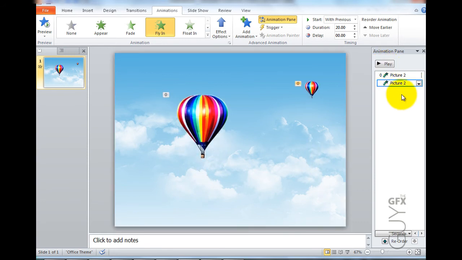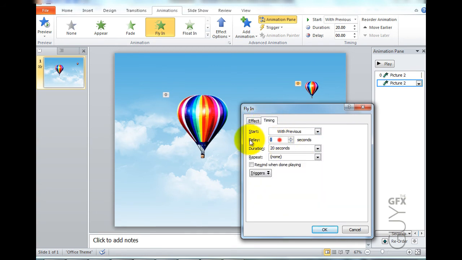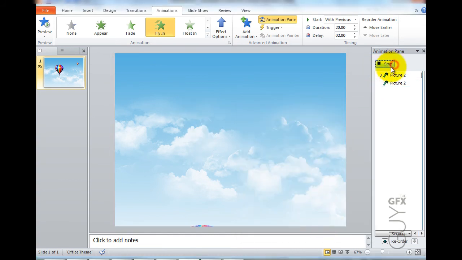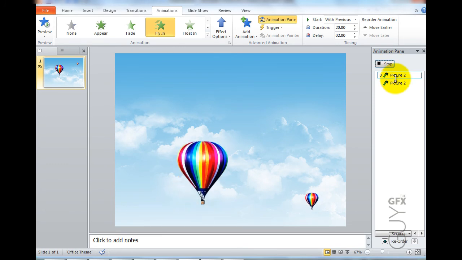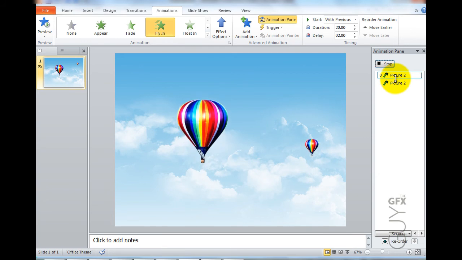Click stop. But because this balloon is farther in the background, it would rise slower. And what I would want to do is change the delay from 0 seconds to about 2 seconds. Then click OK. And if I click play, we can see the first balloon, the big one, starts first, and then the second one comes up, and it's like a race. And as it comes into position, it slows down gradually.